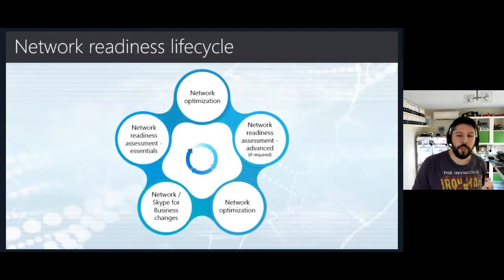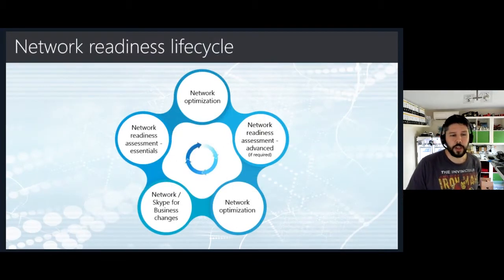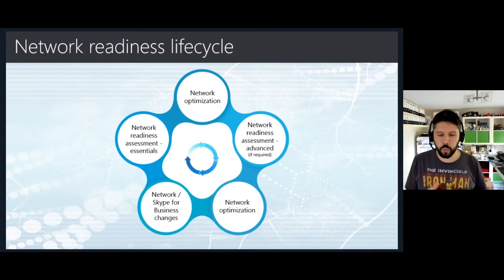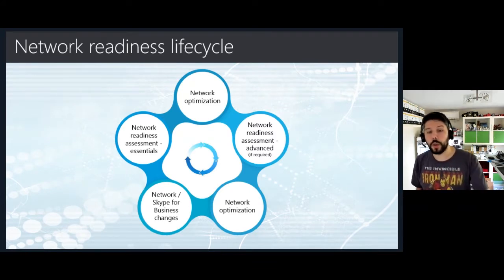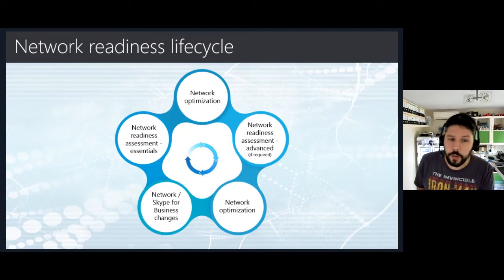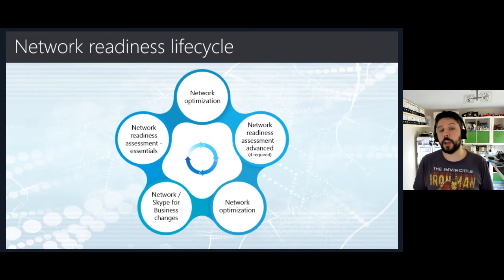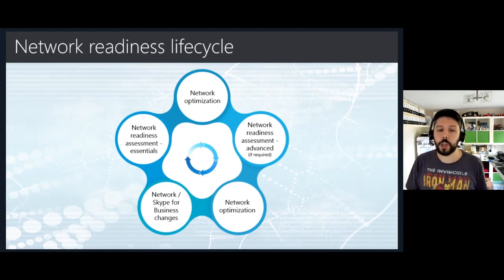The one thing that we can't stress enough is that when you're working with your customer on this network, it's an ongoing process. So we go in, we do a network readiness assessment, in this case an essentials, a standard one. We do any optimization that's needed based on that. If required, you can do an advanced version, like a deeper investigation. You do some optimization, and then something changes.